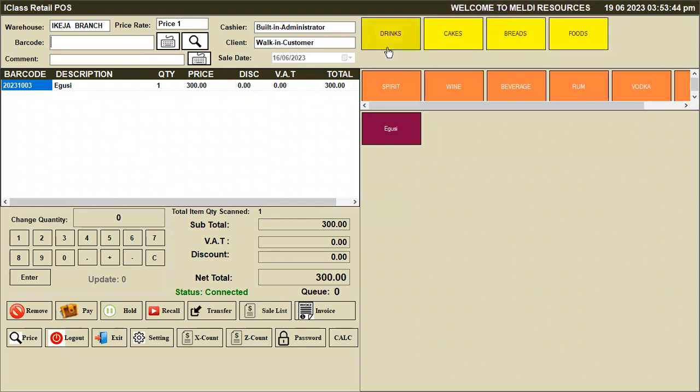Okay. So we have different product groups. We have the drinks. These are the major groups, or the main groups: drinks, cakes, bread, food. You can have as many as possible. Then under the drinks, we now have the subgroup, or what we call the item family.